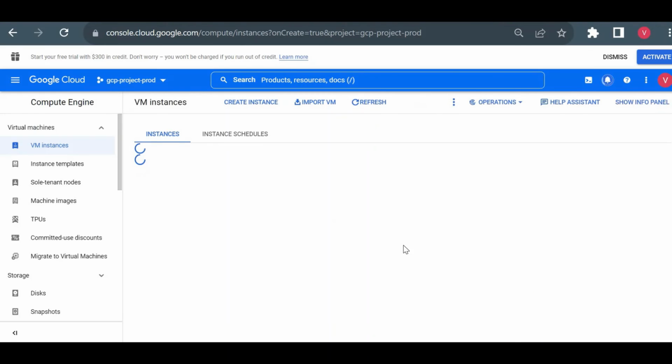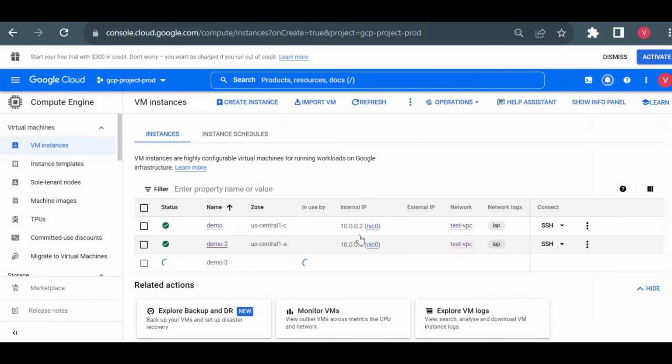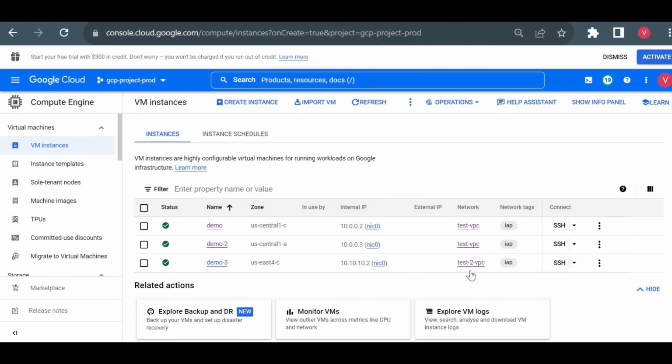And once it is created, I will log in. So just remember here, VM demo and demo 2 are in the same VPC, so they can interact with each other using the internal IP. Now demo 3 will be in another network, so any virtual machine in this test 2 VPC cannot interact with any of these virtual machines using the internal IP. So let me show you now.